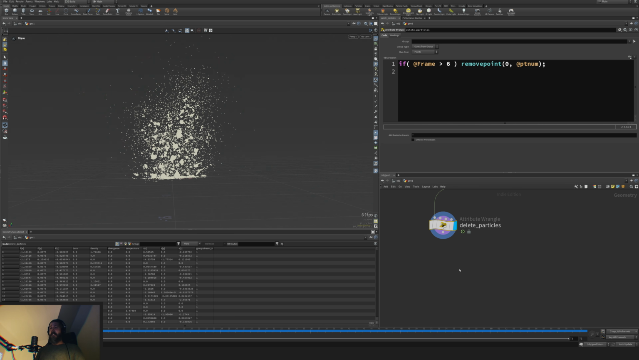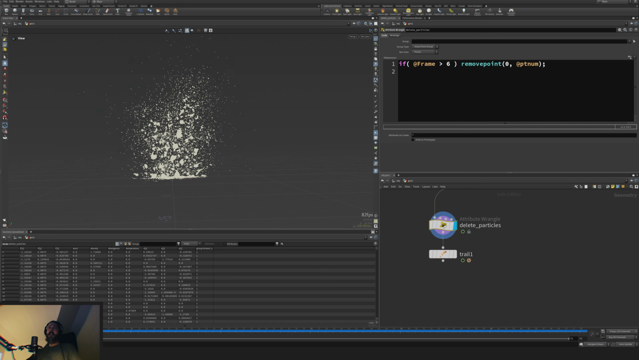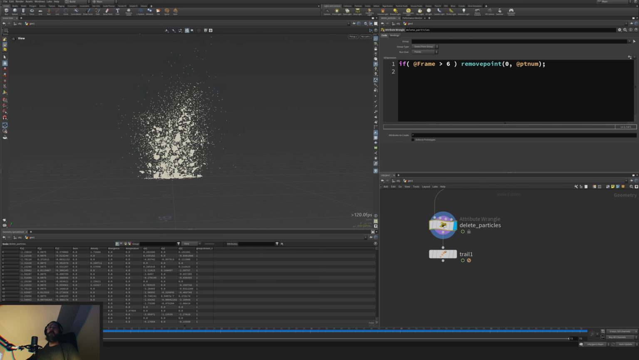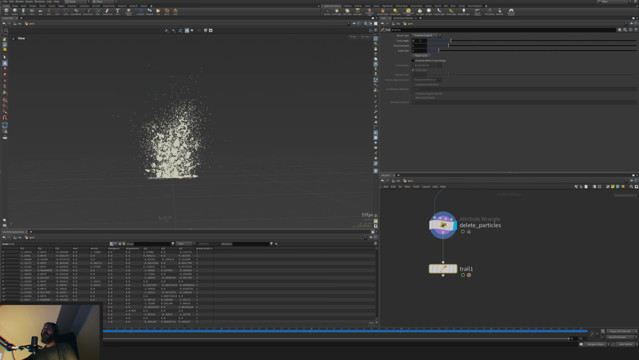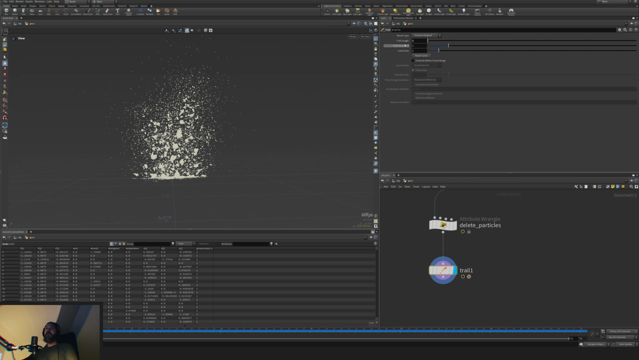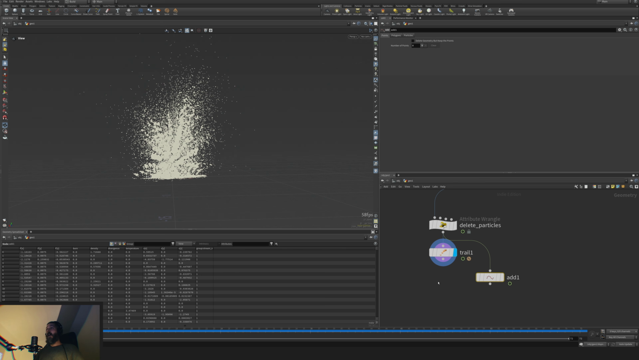What we're going to do is we are going to use a trail, because we don't want this in our simulation. We're going to have to increase the subframes. So let's add some of this. Let's see, so 1, 2, 3, 4. And then we want to add onto this to create lines.